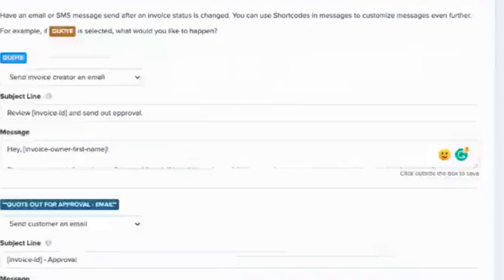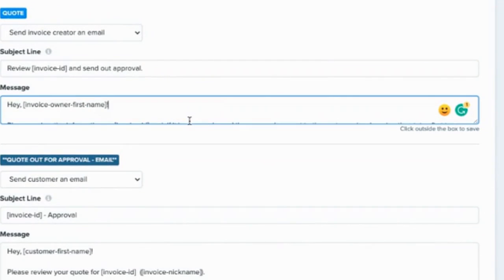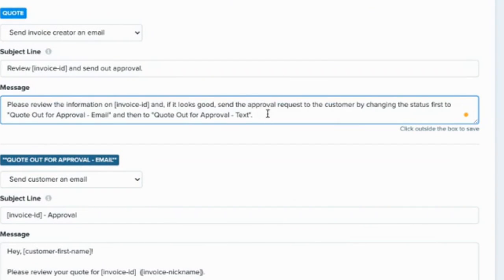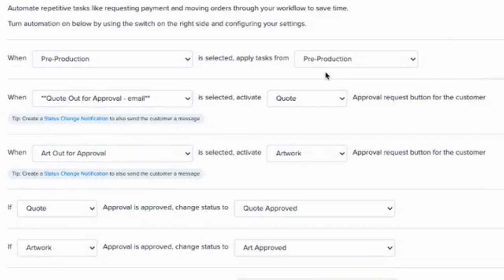And actually, if I go back to my status change notifications, you'll see in the email that we have built up here, right? If I scroll down a little bit, we're telling our invoice owner, hey, review the information, and if it looks good, change the status to quote out for approval email and quote out for approval text. So by changing the status to quote out for approval email, right, well, A, we're emailing the customer using our status change notification, and B, we're turning on that quote approval button automatically.